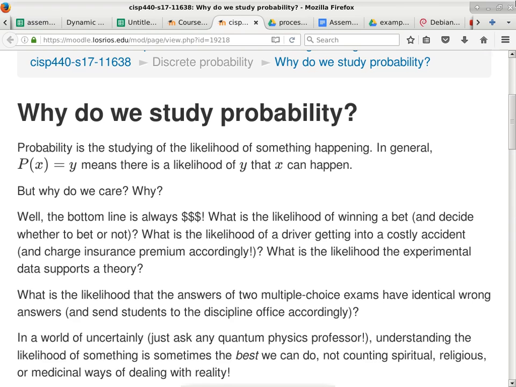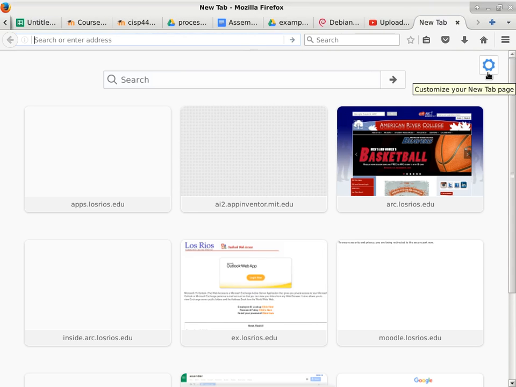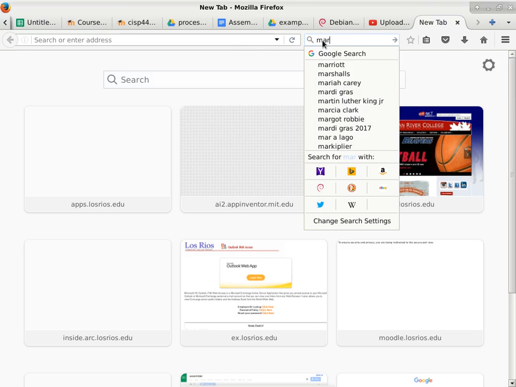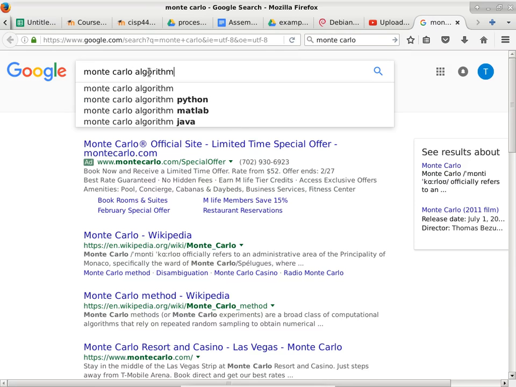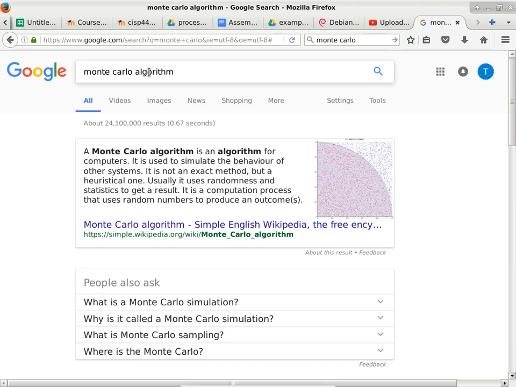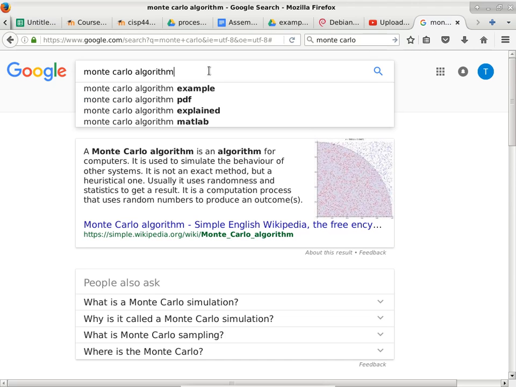Okay, so what I want to do, now this is kind of far-fetched compared to what I'm supposed to teach in this class, but this is something that you might want to look into because it is actually what people do in industry. Monte Carlo. When you look at Monte Carlo, it comes up with a lot of gambling stuff, which is normal. But you want to look at Monte Carlo algorithms. There's also Monte Carlo tree search.